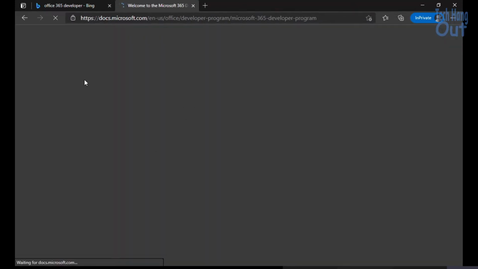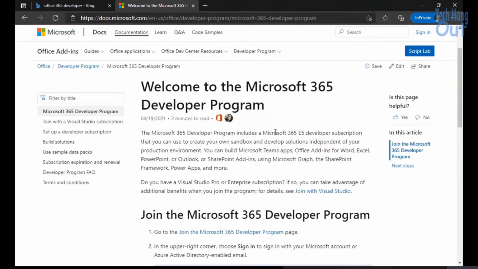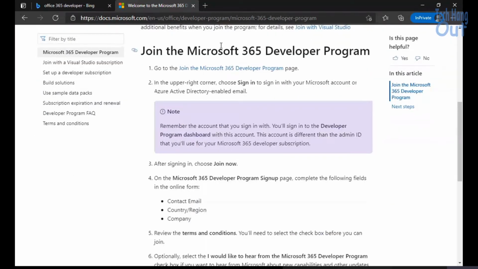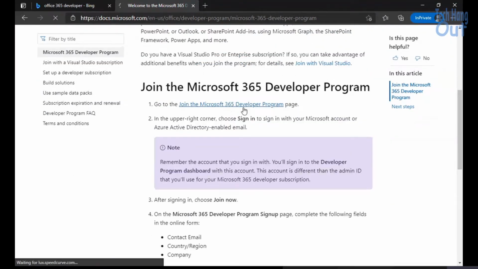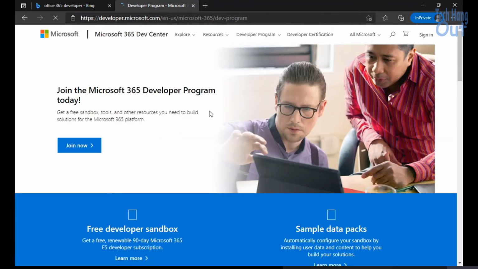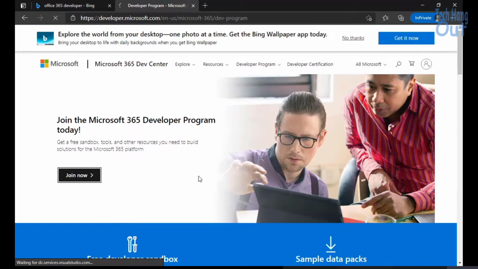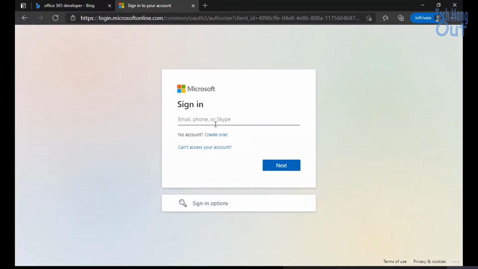Once you click on that, just follow the page. Then if you try to create an account, just say join. You can use any of your email addresses, Gmail or whatever. Just put it here and say next. Once you put in your email address, you can enter your password. That's all. Once you do that, it will take you to the second screen I have.